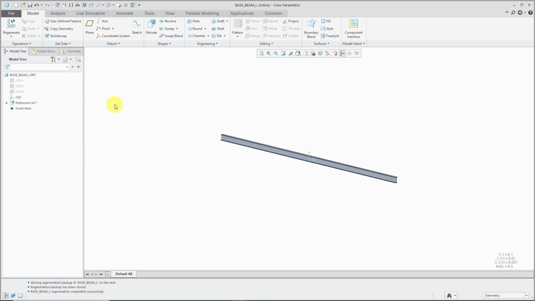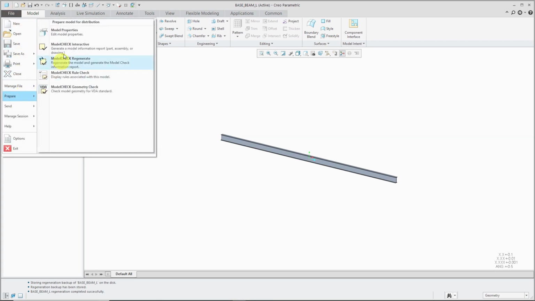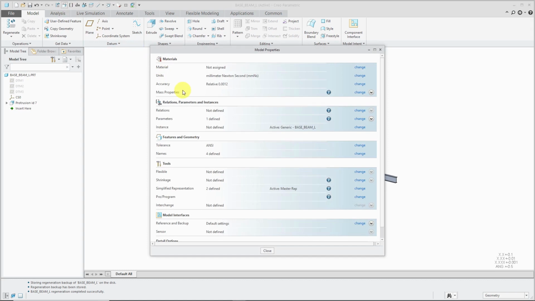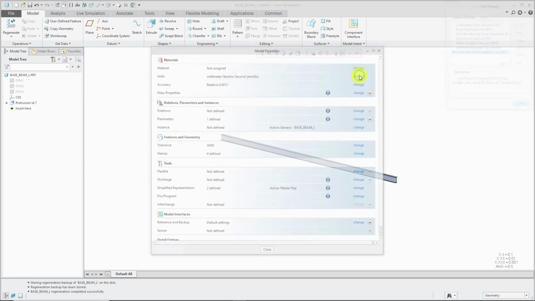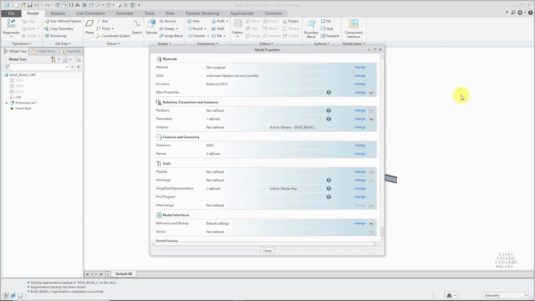So before we calculate the mass, let's verify our set of units. You can do that from File, Prepare, Model Properties. This is such a convenient command that I recommend you put it in the Quick Access toolbar. And so we see that right now we are in millimeter Newton seconds. If you click the Change button, you can choose from one of the other default unit systems that comes with Creo Parametric, or you could even create your own. But let's stay in millimeter Newton seconds, and I will click the close button.